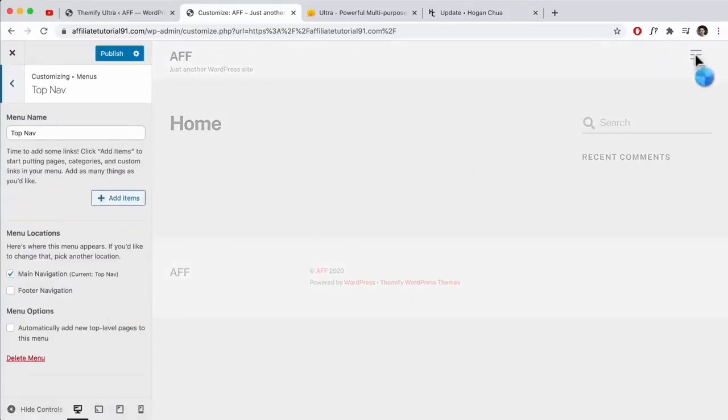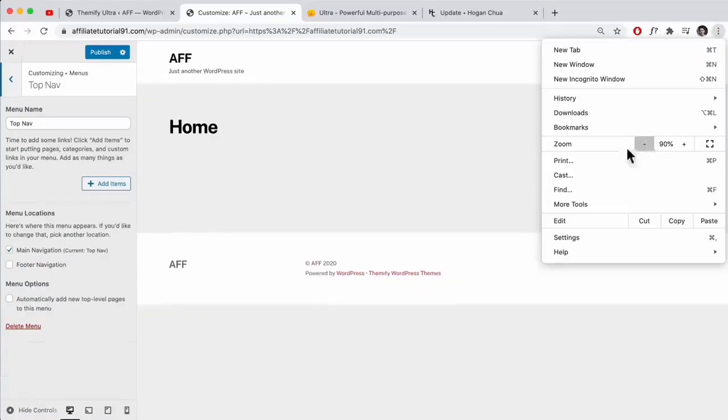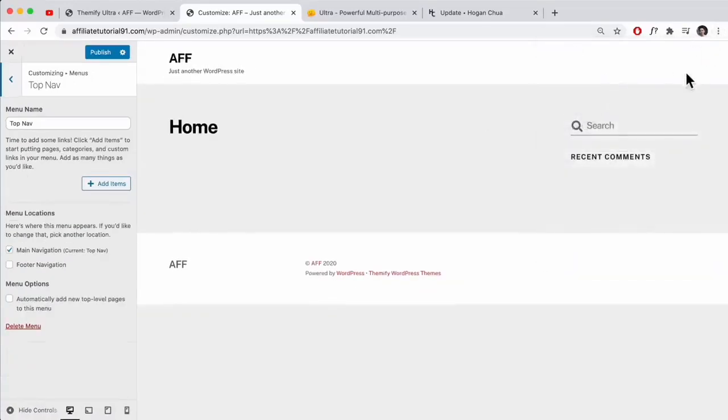Now what you're going to notice is that it has 3 dots over here, and that is actually the mobile menu. What you can do is click on the top over here and try to zoom out of your browser a little bit, and that should display.